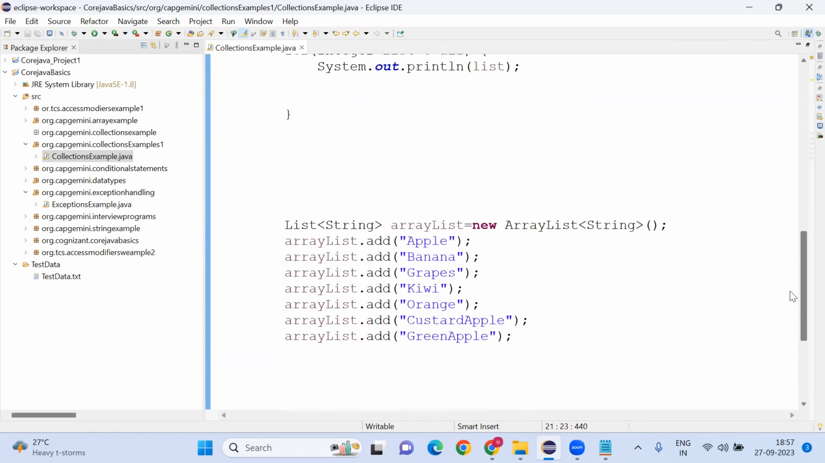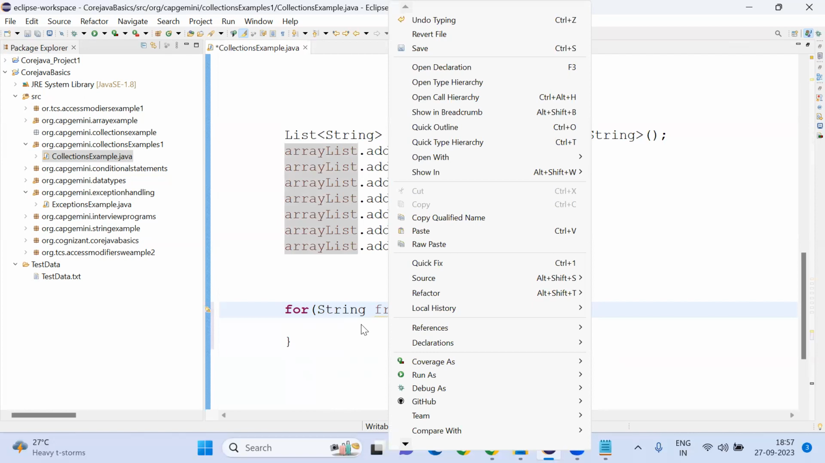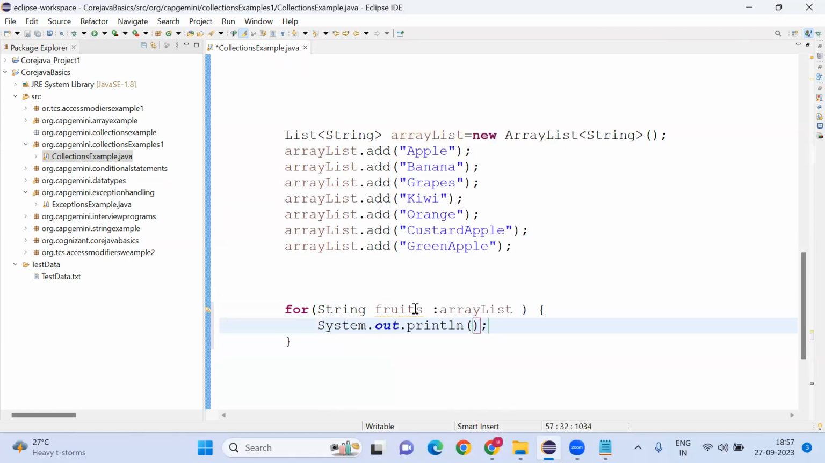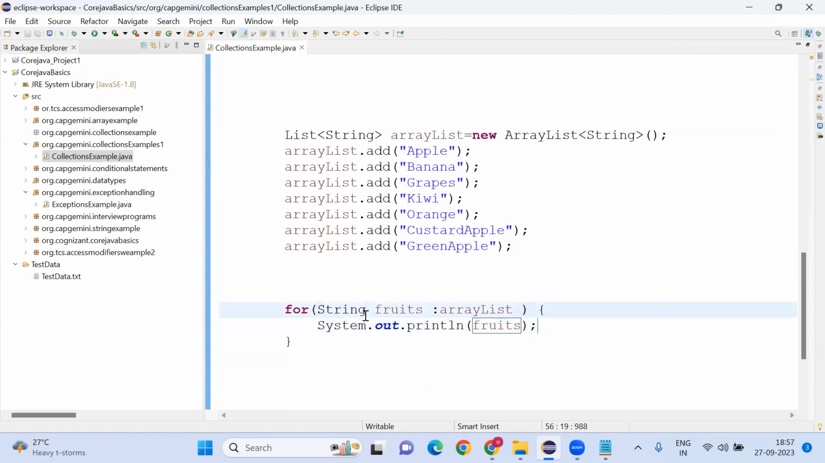Like this, we are going to use the for each loop. Here also same thing. It is better to go with the for each loop. What is the data type we have? String is the type. Then fruits, this is my new variable. This is my old variable. And then I am going to print fruits directly. See, it is printing apple, banana, grapes. Here it is an array list, right? It will allow duplicate values.